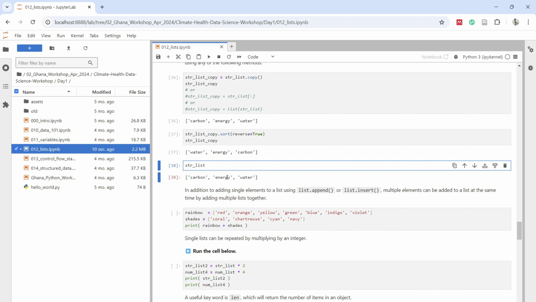So again, if you want to modify a list but you don't want to change the original list, it is always good practice to create a copy before you perform any modification. The third operation we can do is combining lists. In addition to adding single elements to a list using append or insert, as we just talked about, we can also add multiple elements all at once by combining lists.